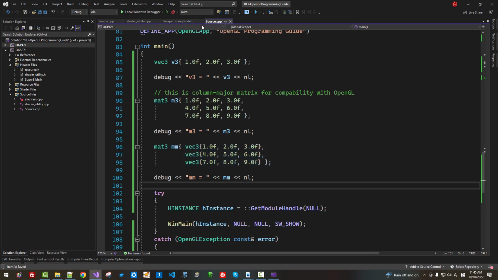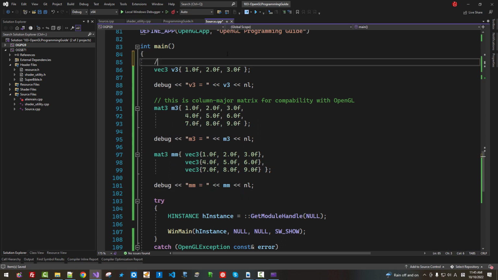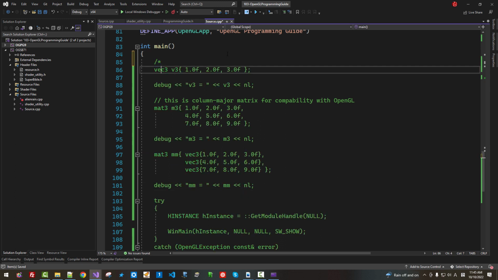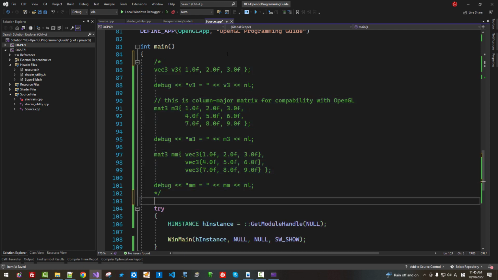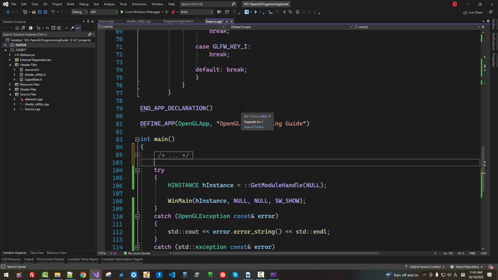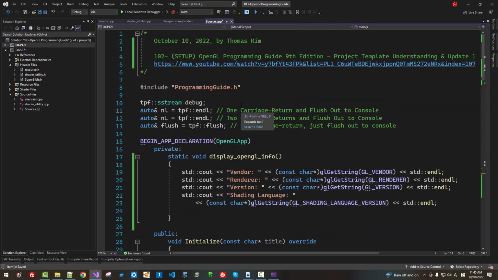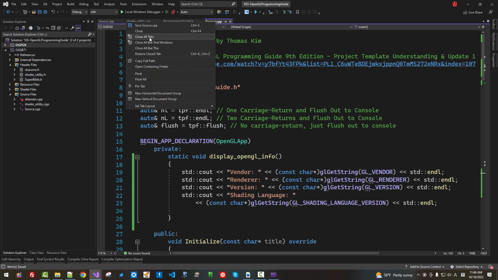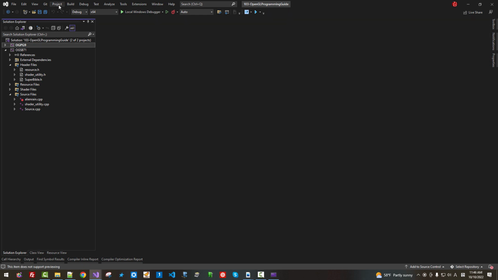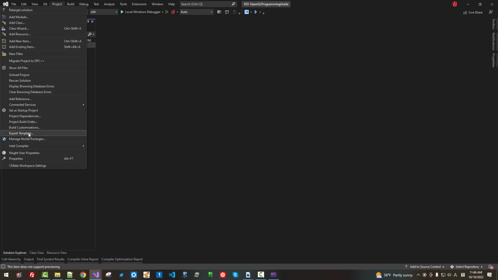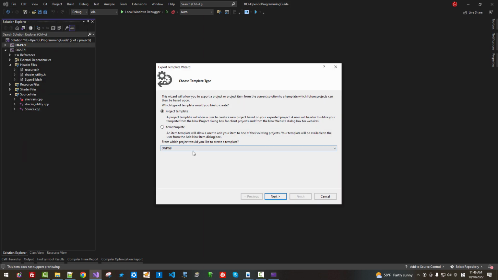Now save all. We can disable this part. I will fold it up. This is our new template for OpenGL Programming Guide 9th edition. Now save all. We can close all tabs. Go to Project, Export Template. Make sure you selected OpenGL Programming Guide 9th edition.